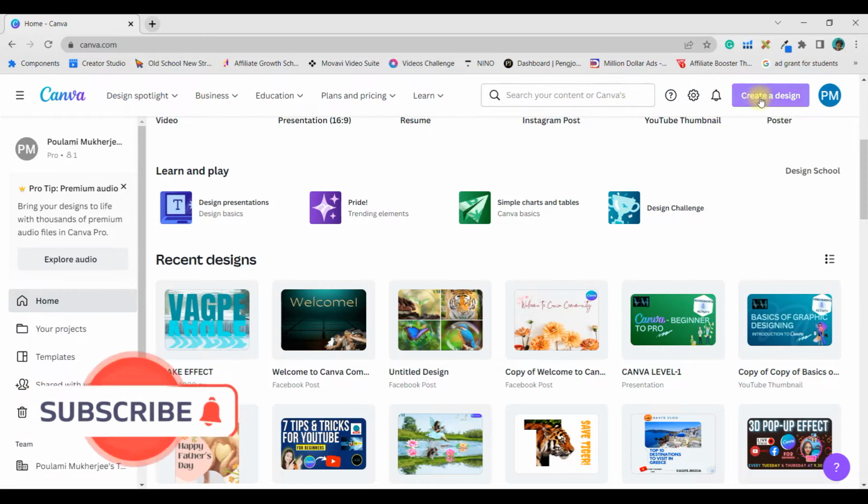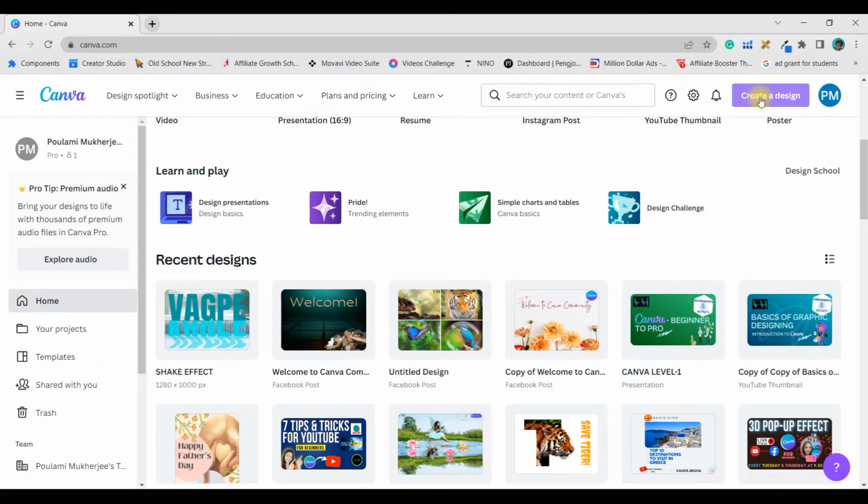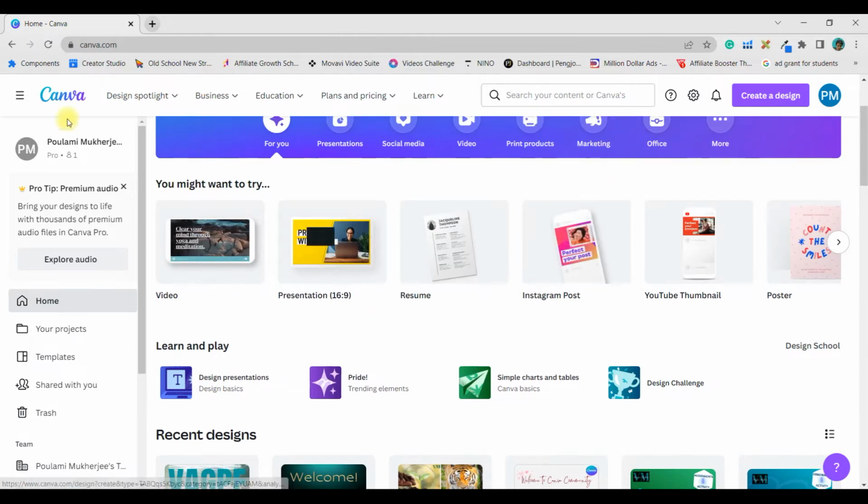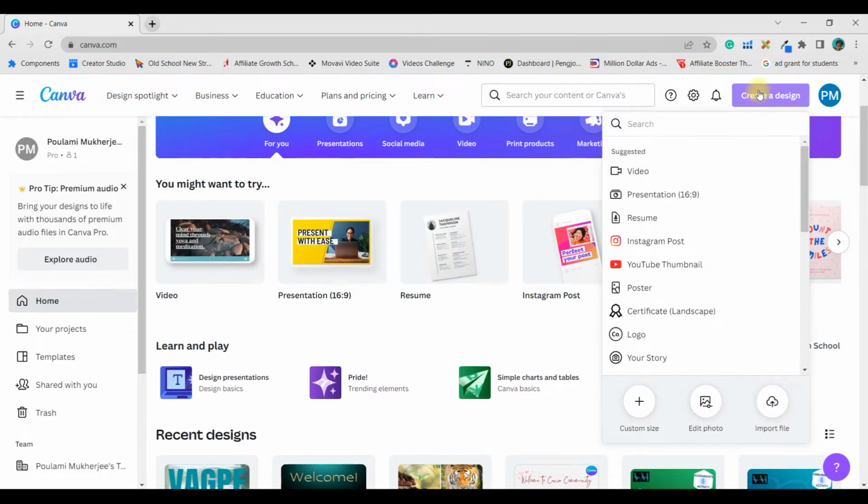Next is creating a design. Now while you create a design, there are 3 options by which you can start. First is by going to this create a design button, where it will prompt you different ratios by default, like if you're going to make a video or a presentation, a resume, an Instagram post, YouTube thumbnail, poster. These are the different types of ratios. You need to make a story or a WhatsApp status, logo, certificate. So all these have different ratios, and you can choose any one of them.